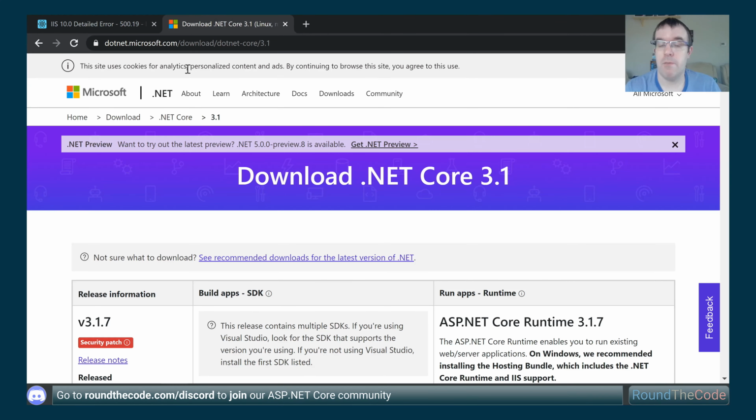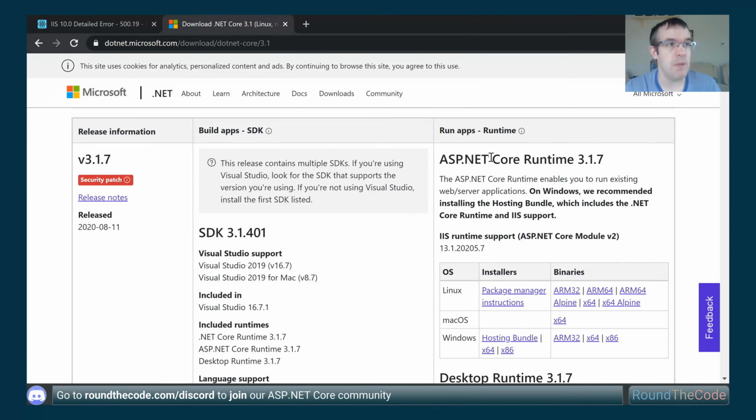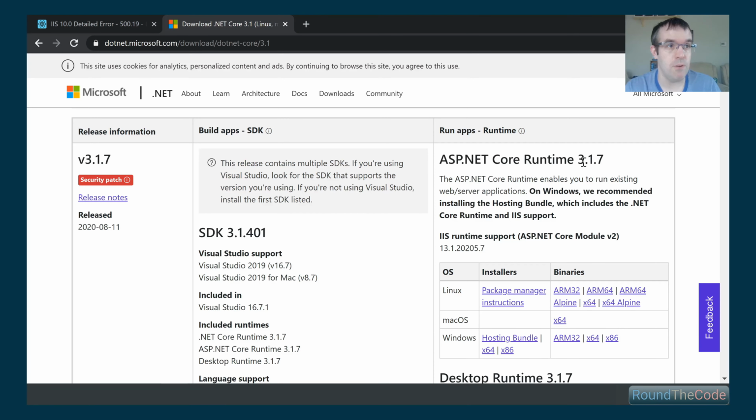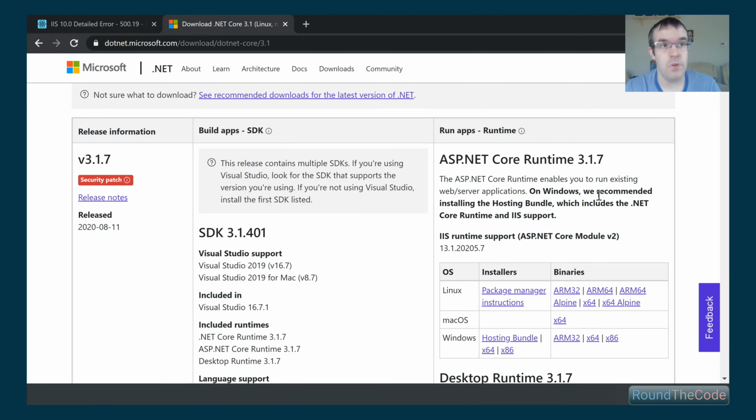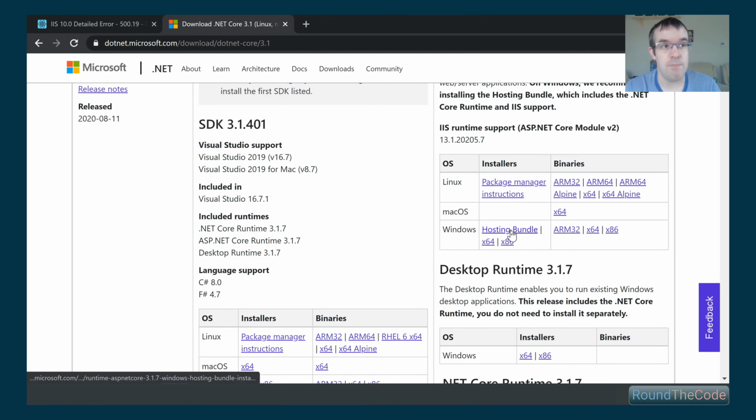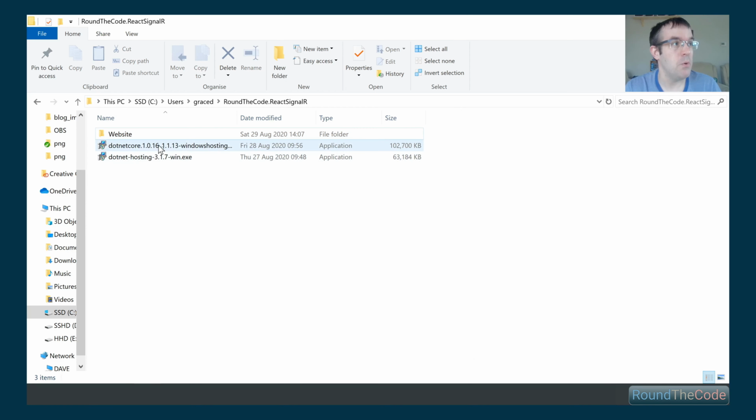You can get that from Microsoft's website here, and it's basically this down here. It clearly says here, on Windows, we recommend installing the hosting bundle, which includes the .NET Core runtime and IIS support. That's basically that here. Now we've already downloaded this, so we're just going to go ahead and install it. Crucially though, we've written the application in 3.1.7, but we're going to install an ASP.NET Core runtime that's a slightly lower version. We're going to go for version 3.1.1. So we're going to go ahead and install that.